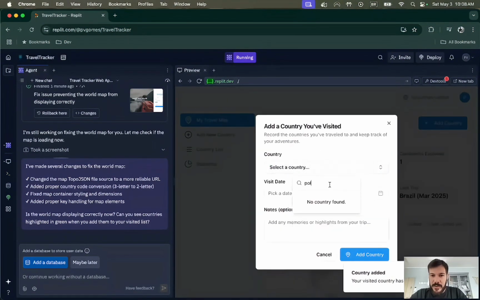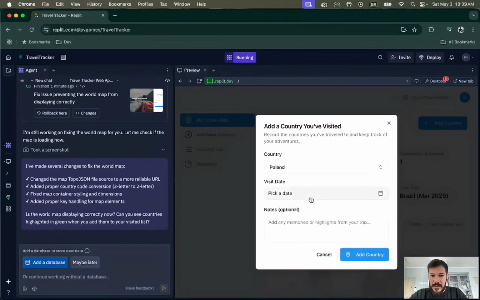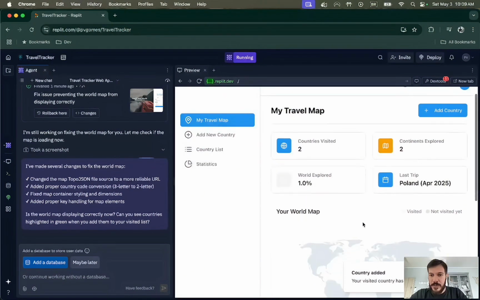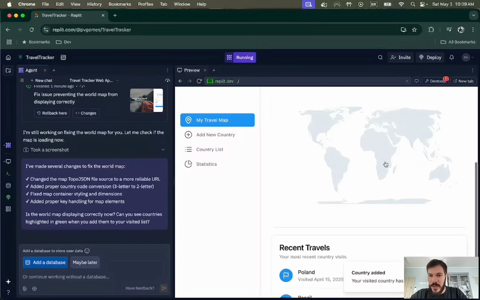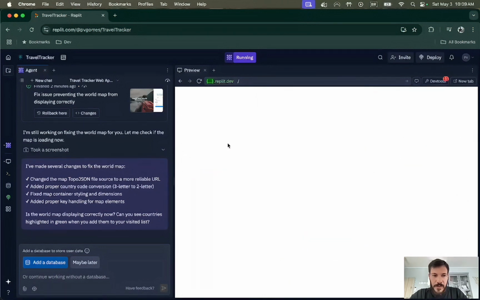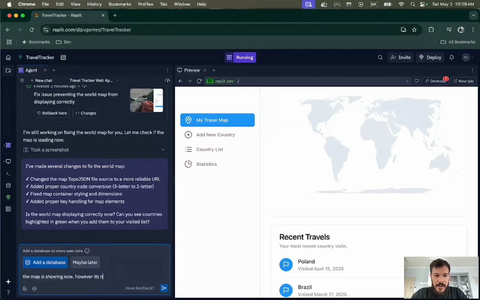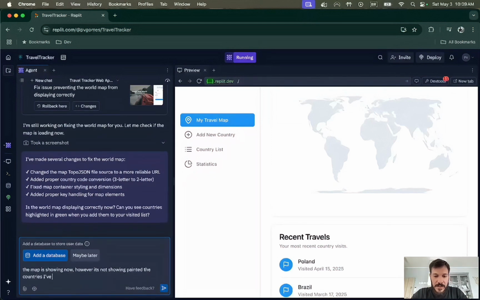Let's add Poland. It's interesting because I type PO, and it doesn't appear because it's searching for these letters only. Also another bug that eventually we needed to fix. So I added here. It's also working here, but the map looks like it's not painting, right? So the map looks like it's not showing. Let's ask again. The map is showing now. However, it's not painting the countries I have visited.